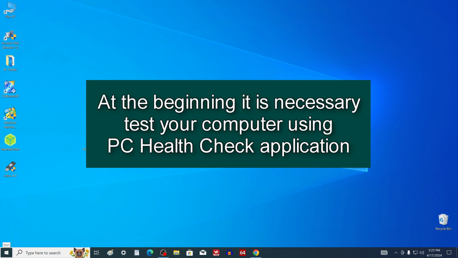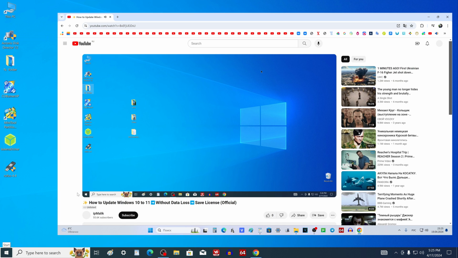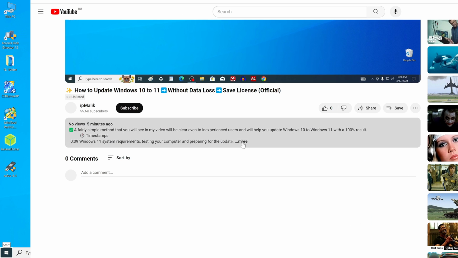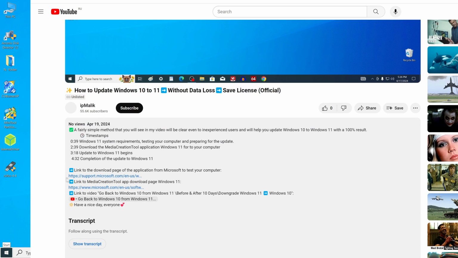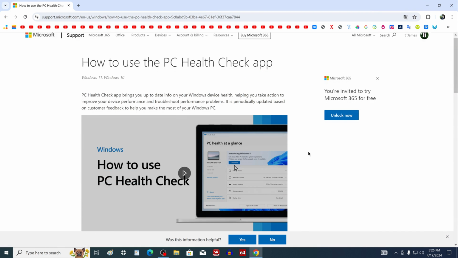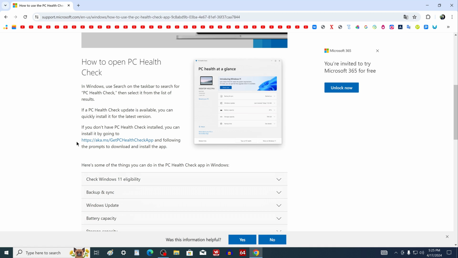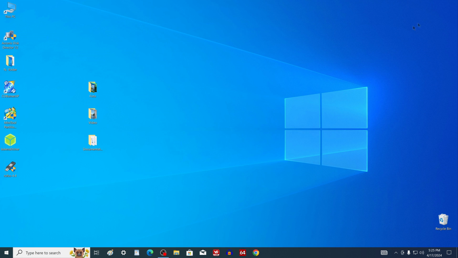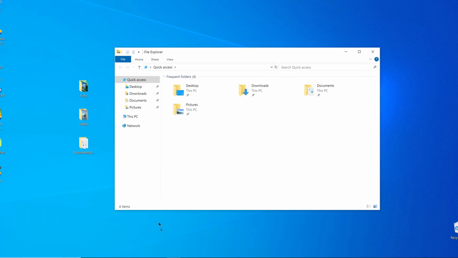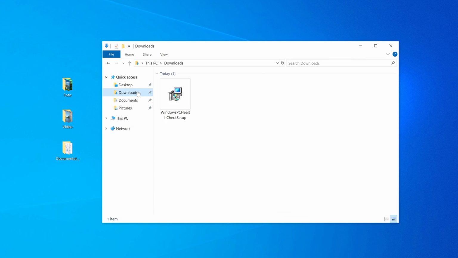Before proceeding with the update, Microsoft suggests testing your computer or laptop with a special PC Health Check application. Open the video description and click the link to the app download page. The download page has opened, scroll down a bit and click here. The application has loaded and the browser can be closed. I open Explorer, the Downloads folder, and double-click on the application icon.